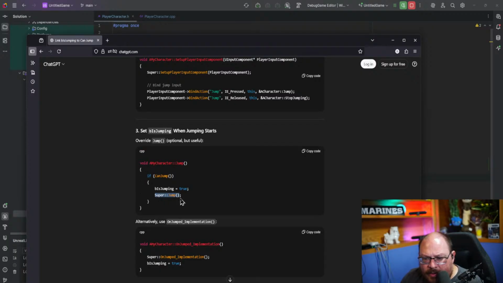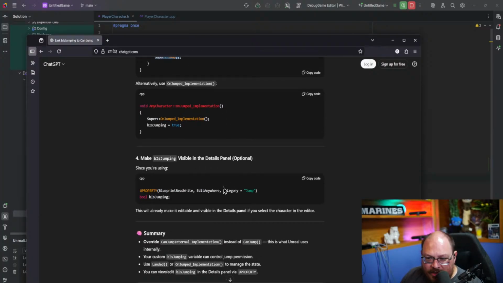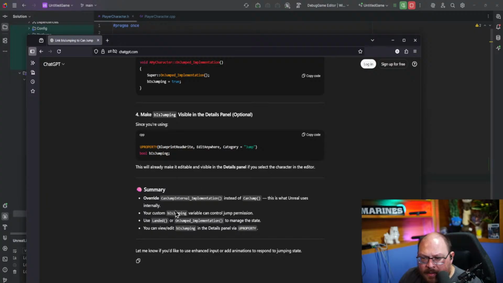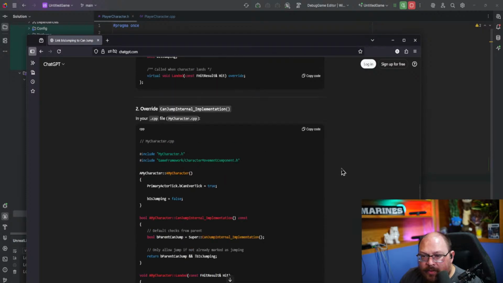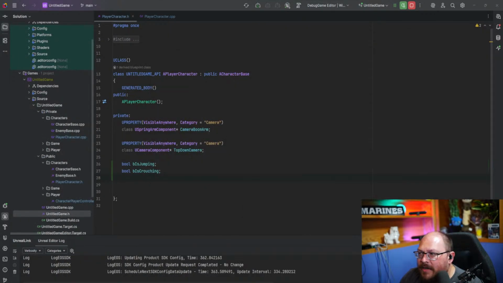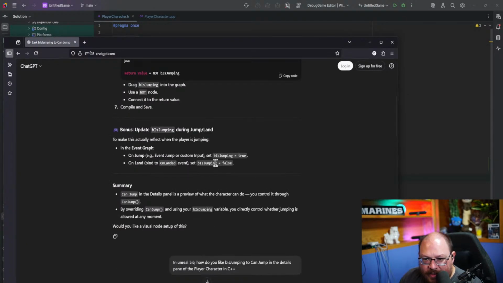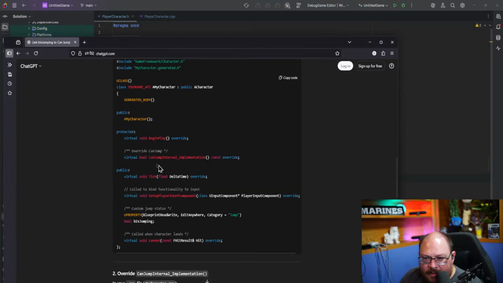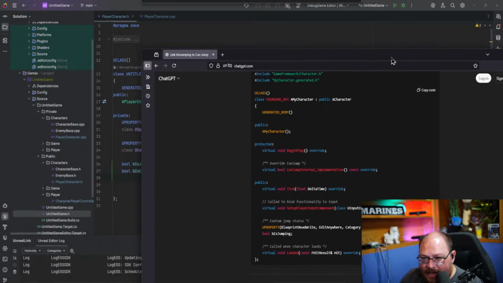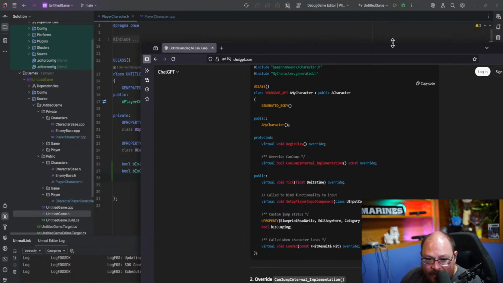Okay, but that's not what I was looking for. So what I'm trying to do is, I think it's this one right here. So let's check this out real quick, because I have an idea. Let's bring this back real quick, because I think this is can jump. See, can jump internal implementation. I think that is the can jump checkbox, and that's what I want to check.